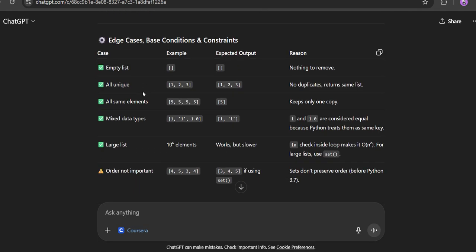Now for the edge cases, or base cases, or constraints, whatever we call them, that we have to keep in mind. If there is an empty list, then we get the same output, so there is nothing to remove. When all elements are unique, no duplicates are present. With the same elements, one unique element is returned. If we have different data types, we get them as they are, but note that a decimal and an integer with the same value will be treated as the same in Python.